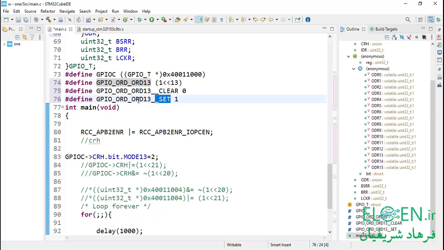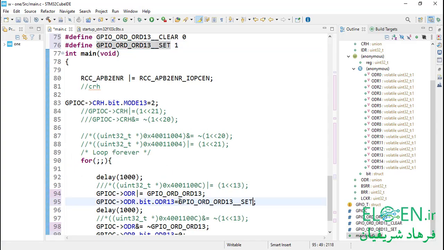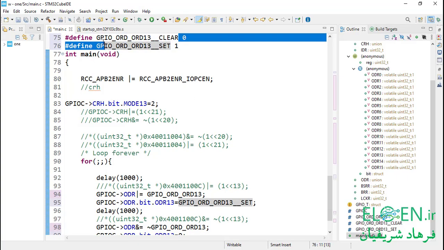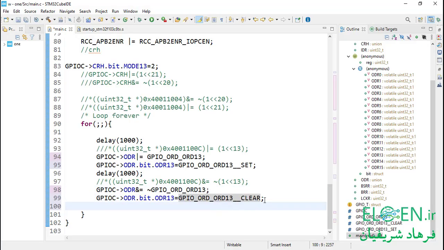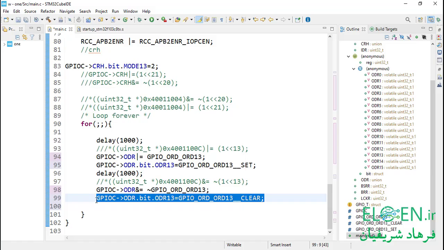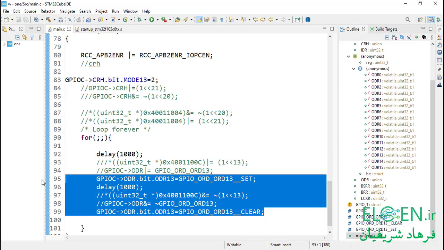I can use this definition for setting bit. Instead of 1, I can write my definition. And this is a meaningful definition because we know what we're going to do with this bit. We're going to set it. And we can use this definition for clearing bit. I can paste it here. This is also a meaningful definition because we're going to know what would be the purpose of this line. Comment these two and compile the code. No error and warning.